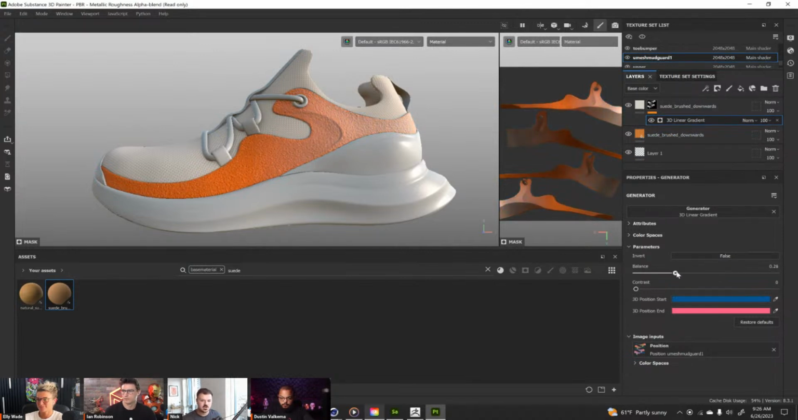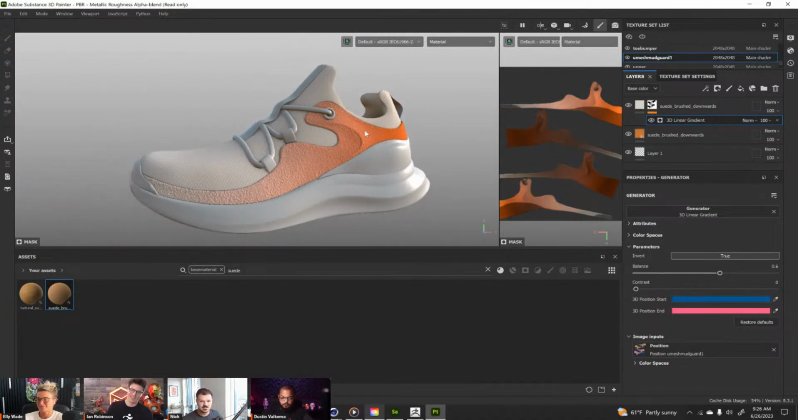What's also nice with this tool is I can adjust the balance. So if I want more orange, I can have that be more orange, or I can adjust it so there's only a little pop of orange. And if I want to invert, I can just click on this option for invert and then flip that around. That's so cool. That's a game changer for me.